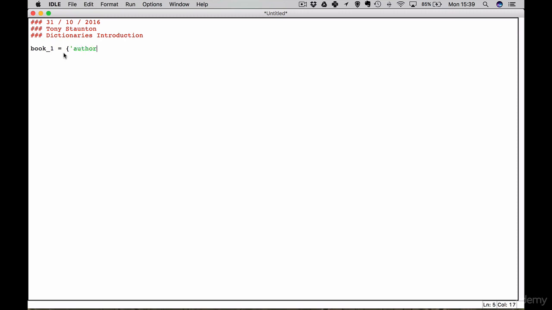So think again back to a real world example. In a dictionary you have the word. So in this one we have author, which in Python is known as the key, and we're going to assign the key the value Tony Staunton. So in the real world dictionary we would look up author and we would see Tony Staunton. Think of it that way. It helps to think of it as a real world dictionary.